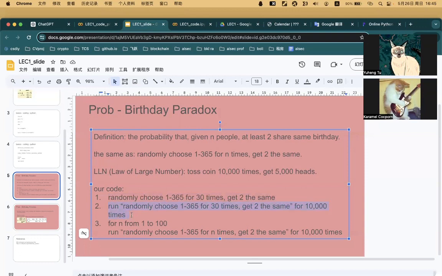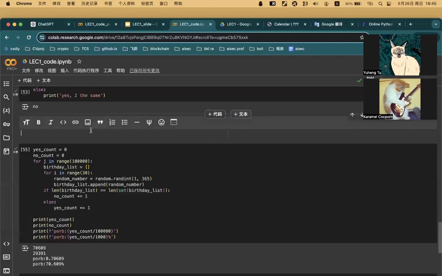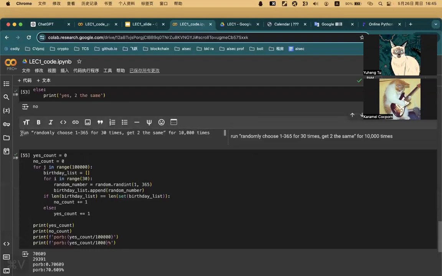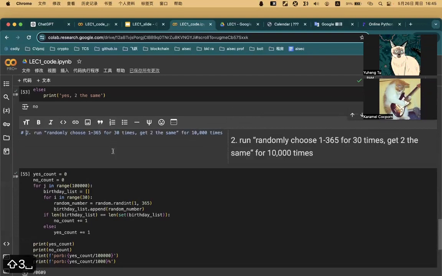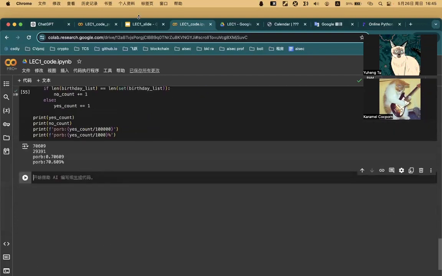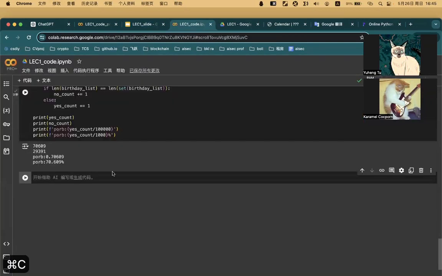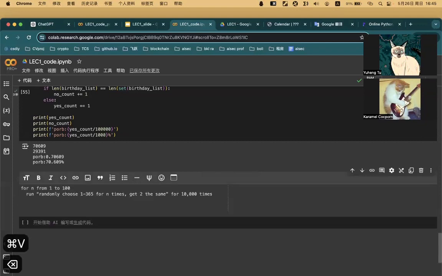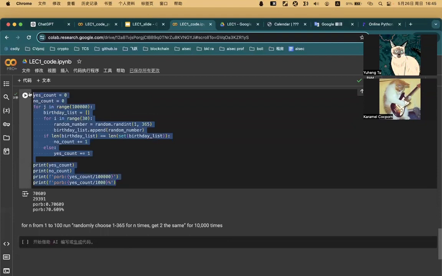Okay, that's the second level. So we go to the third level. Then we will change the number of students. Okay, duplicate the code.